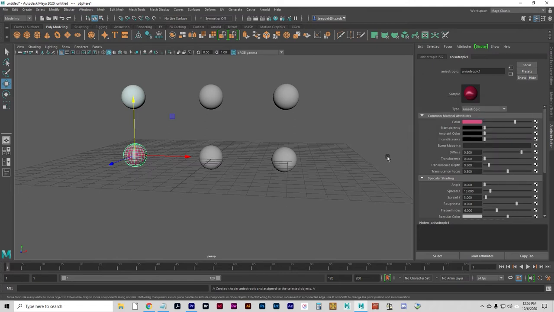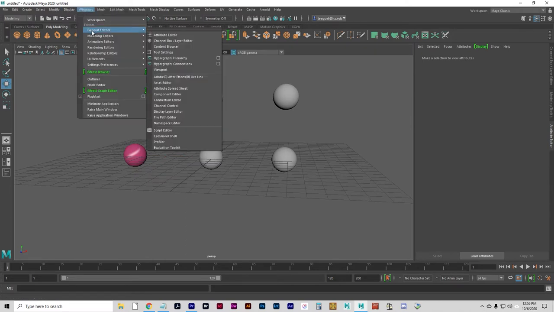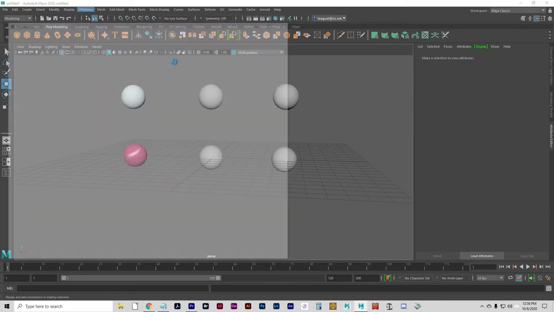Okay. And this is anisotropic, so it's got a particular highlight on it that has this interesting little wave, and you can move that around with the angle attribute down here, and you can see where it's changing. Let me take that selection off. Now let's go into Windows, Rendering Editors, Hypershade.